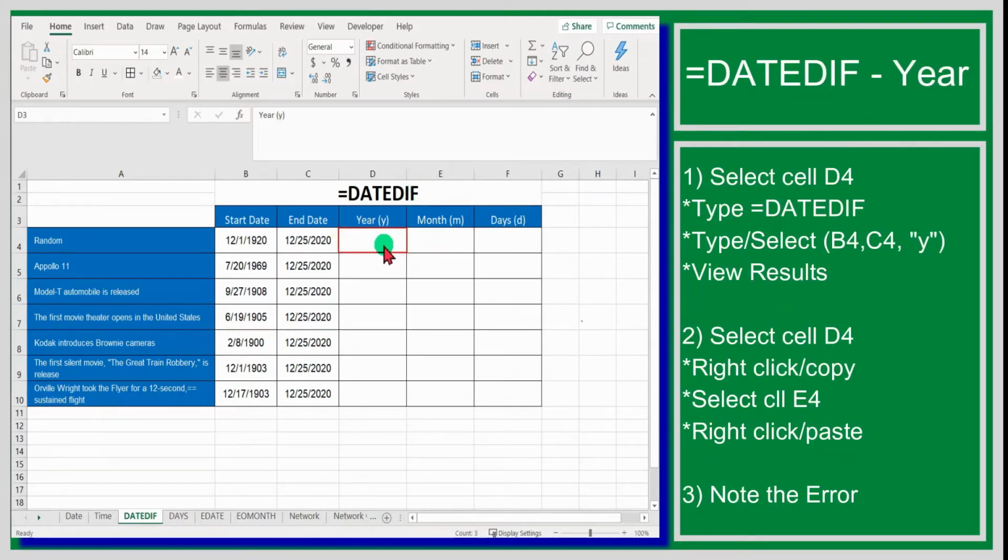Okay, so let's begin by placing our mouse inside of D4. Let's say equal, and let's go ahead and type DatedIF. Let's do an opening parenthesis. Let's go ahead and grab cell B4. Let's place a comma, and let's go ahead and grab C4. Let's place another comma. Then I want you to put the letter Y in quotation marks, followed by a closing parenthesis to notify Excel that we are calculating by years. Let's go ahead and click enter. And as you can see, there is a 100-year difference.